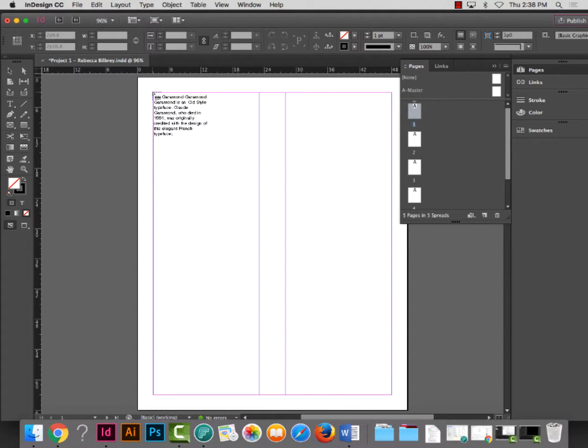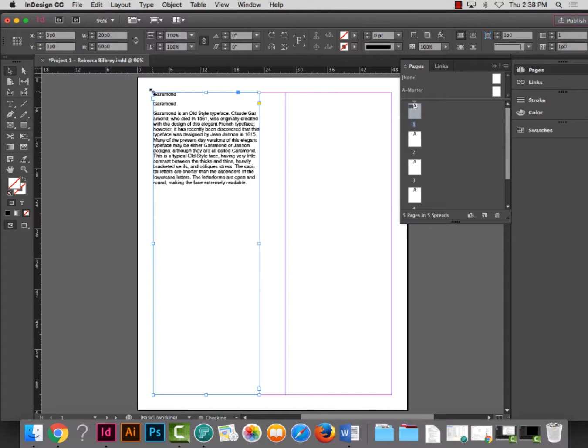Now what we're going to do is simply click in the upper right-hand corner of the pink lines where the margin is. If you click, don't drag, just click. It will automatically flow that text into that column. It's like magic. It's fabulous.